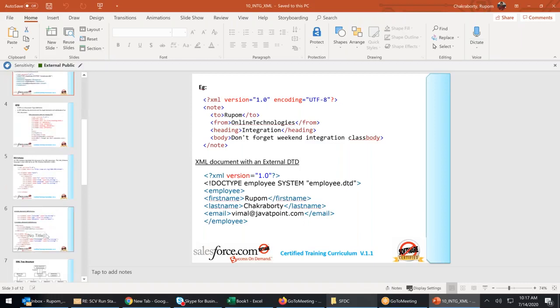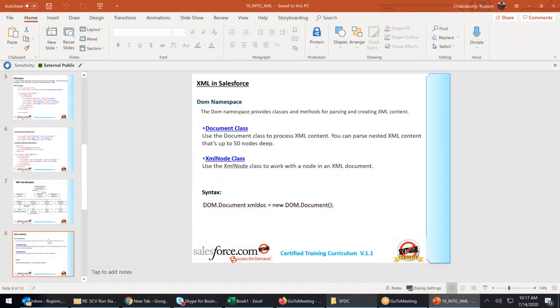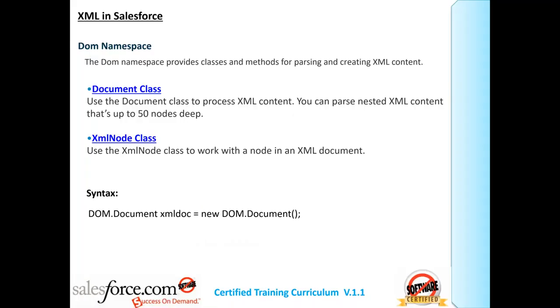Now, yesterday I was showing you some trees, banana tree, jackfruit tree, mango trees and everything. That's exactly the way the whole XML structure works. Now, to make XML structure work in Salesforce, we have a separate namespace called DOM. The way we say system.json, system.json parser, system.json generator, here we are not using the system namespace. We have a separate namespace available called DOM.